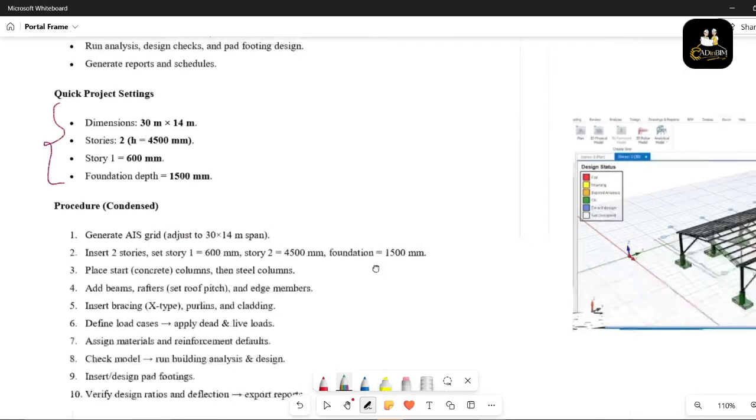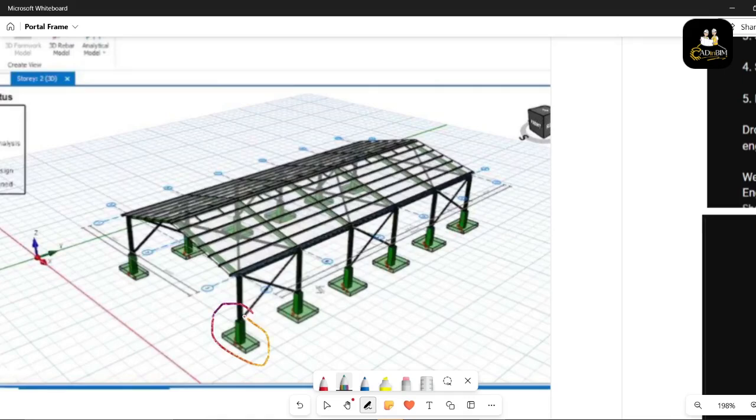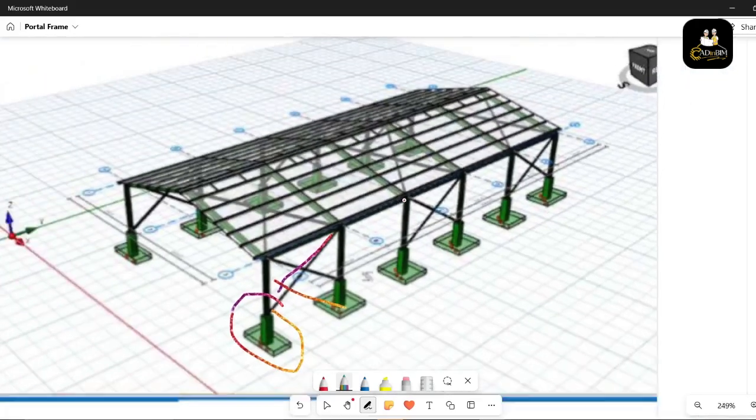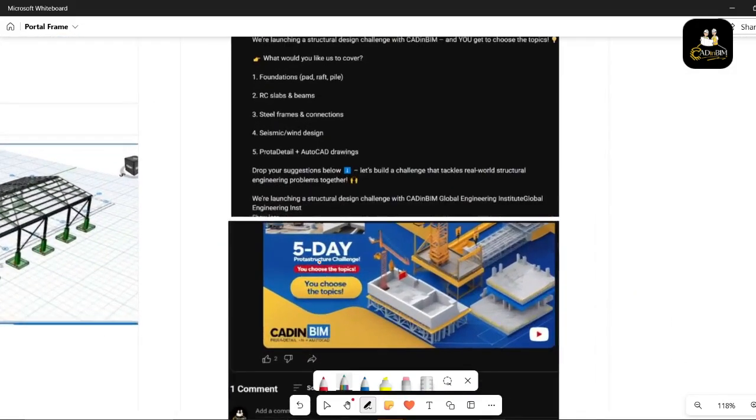So our first, actually, this is the model that you're going to model. As you can see here on the screen, these are part foundation, these are the braces, we have some cladding on top here, we have some purlins and all those. So without wasting much time, let's now start our day one.